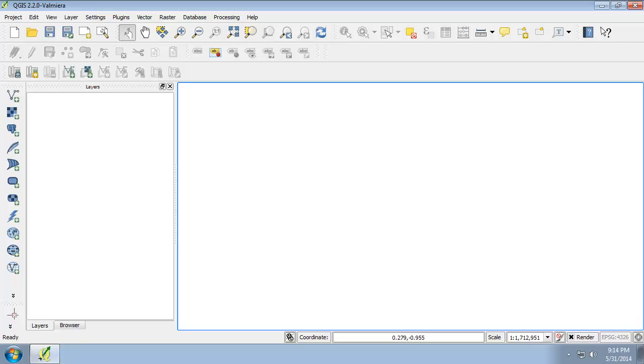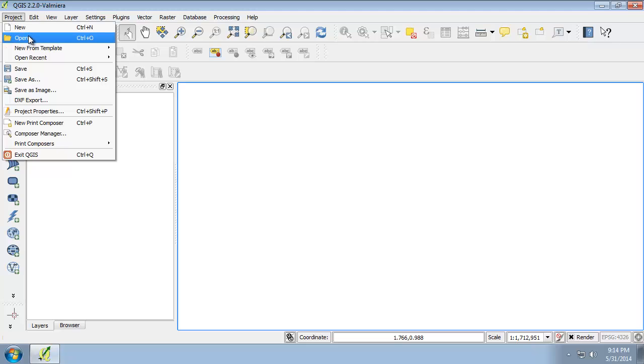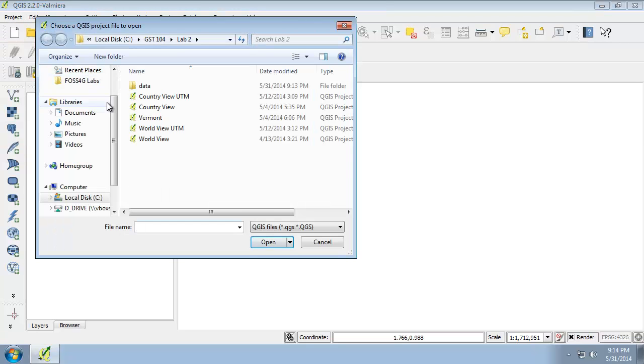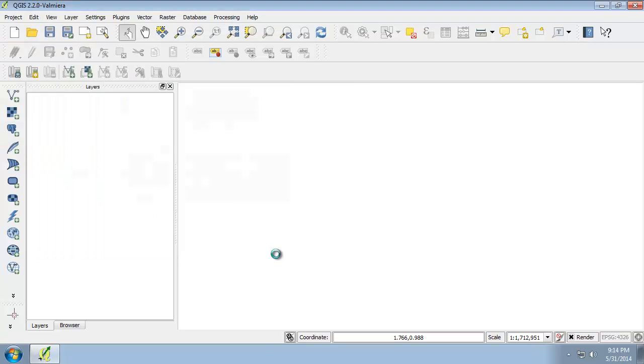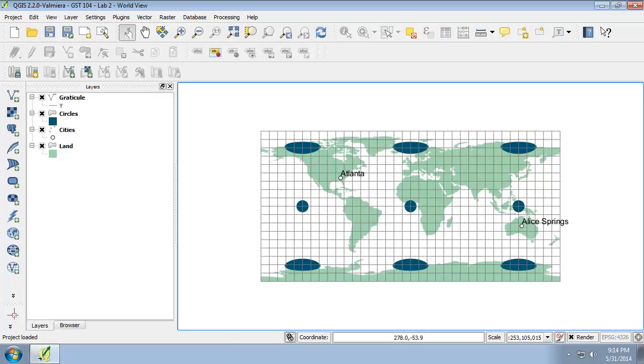So first, open QGIS Desktop 2.2.0, as you see I have done here. And we want to open up the World View QGIS project by clicking Project, Open, and choosing World View from the lab directory. And you're going to see this map here.